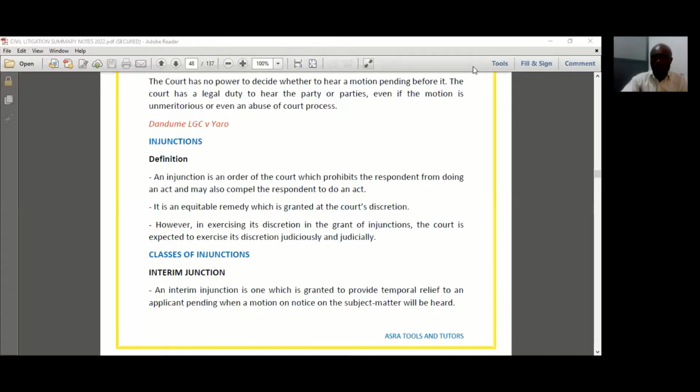Today, we're going to look at the second part of interlocutory applications. And so we'll be talking about injunctions. Now, an injunction is an order of the court which is used to compel a respondent to do an act or to cease from doing an act.